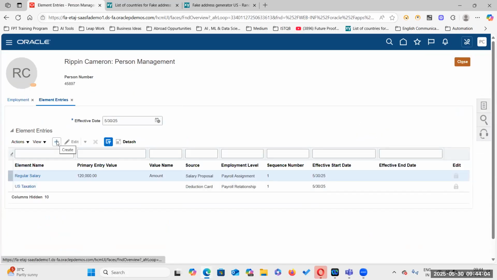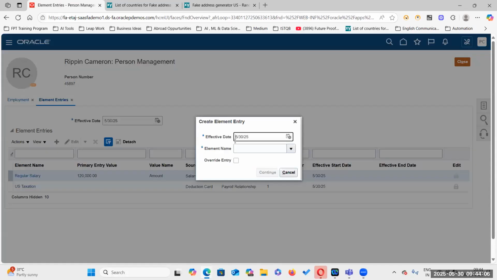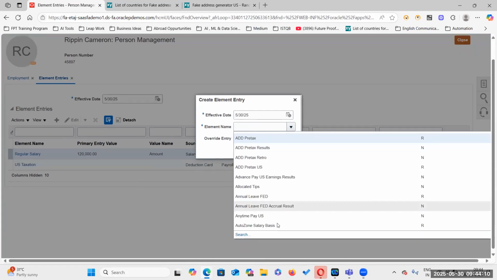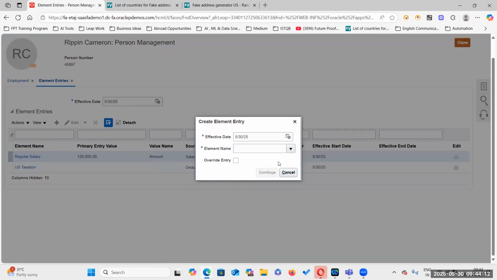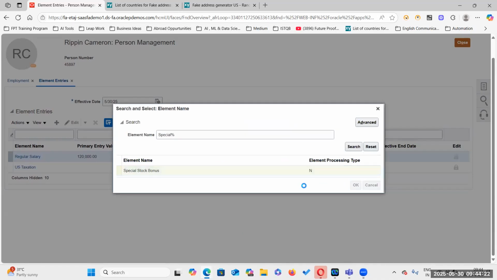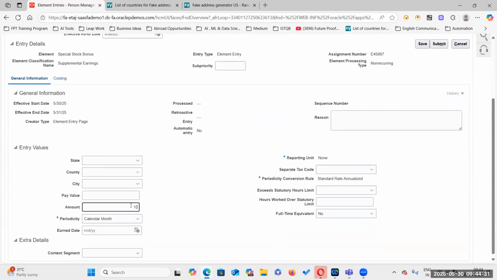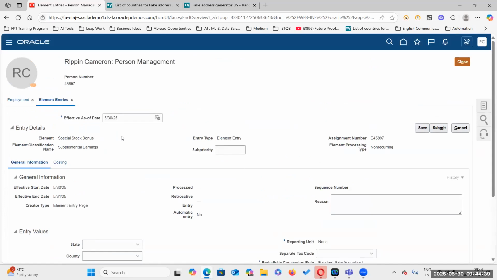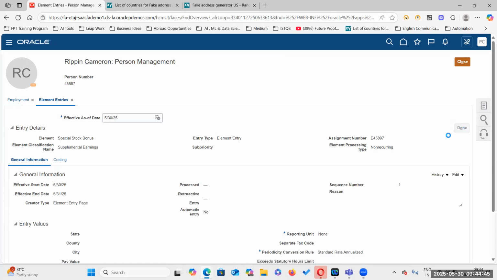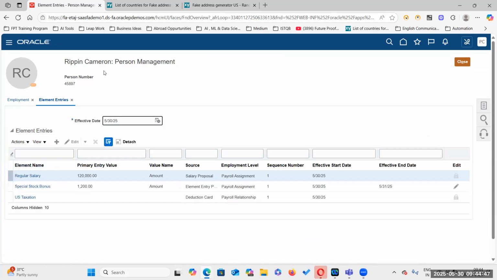Click on the plus symbol. What is the element name? Special stock bonus. So let us take the amount as $1,000. Now click on save. Click on done. So for this person, this element is showing, special stock bonus.